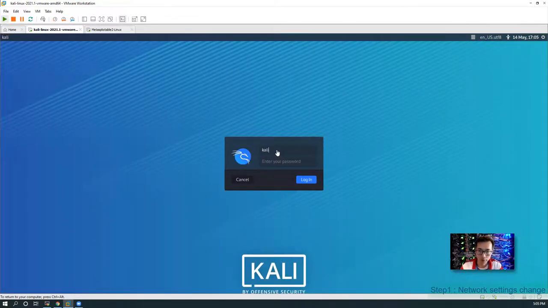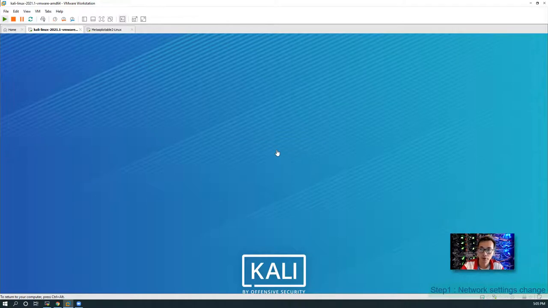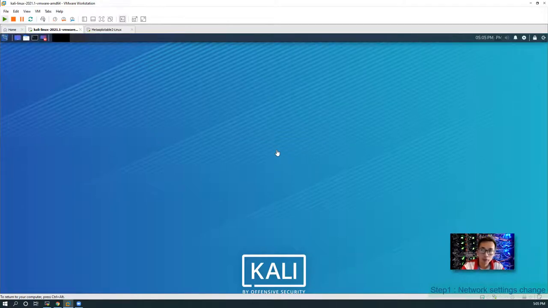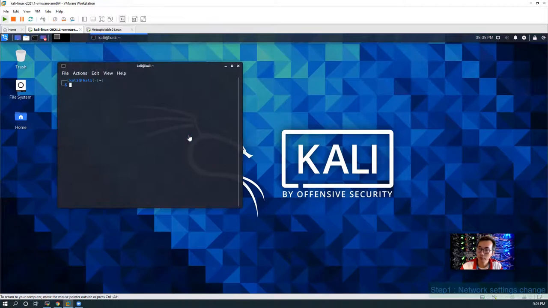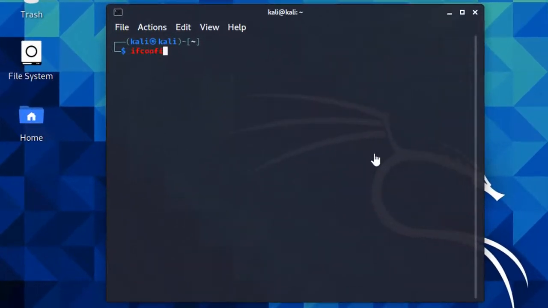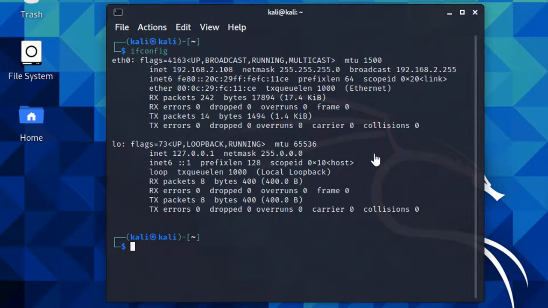Kali is on, so we can log in using the default username and password. Now we enable DHCP, so our IP address should be dynamic and obtained from the DHCP server. Right now it's 108. We cannot change it. There are a couple of ways to change it: a temporary change and a permanent change. Let me show you this.